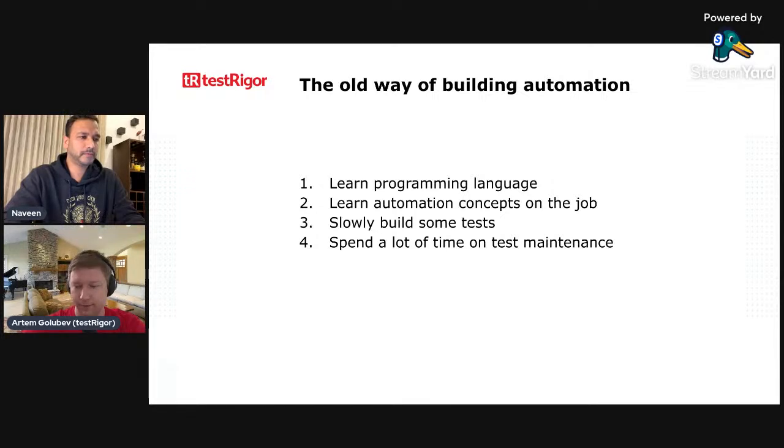So basically, the classical way of learning automation is that you have to learn a programming language first, and then you learn concepts of automation, oftentimes on the job, because even when you learned a programming language and some framework like Selenium, you still might not understand the automation concepts. Oftentimes people start learning automation concepts on the job, which, to me, is very much reverse.